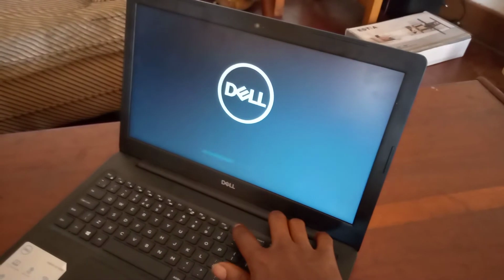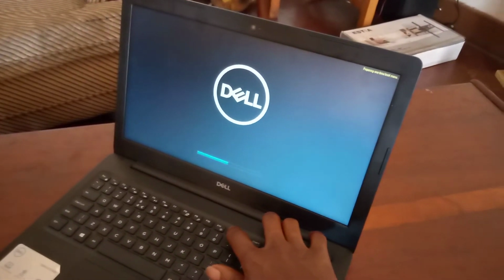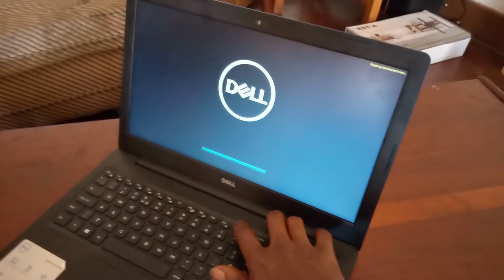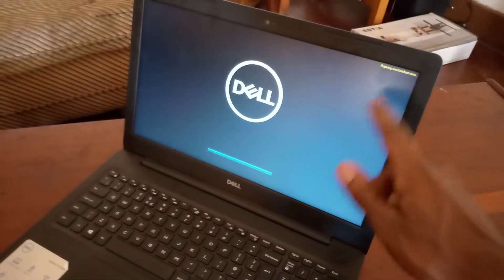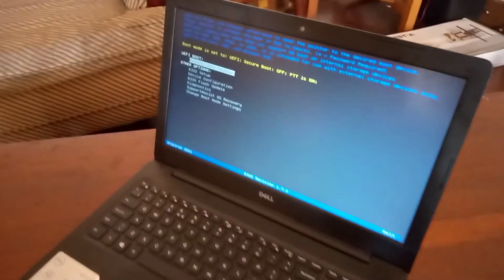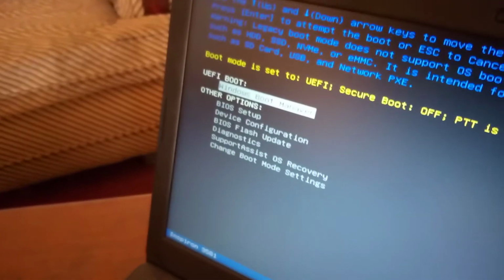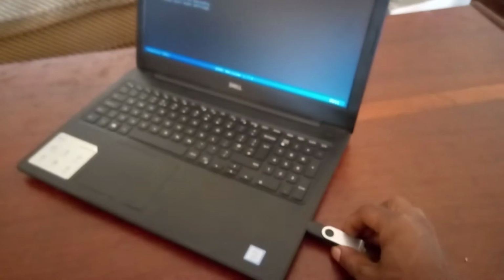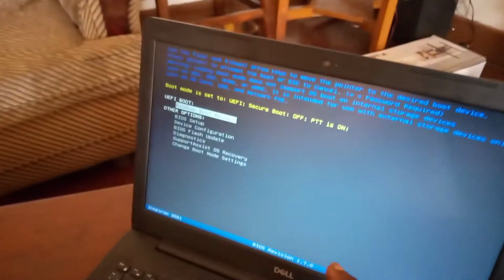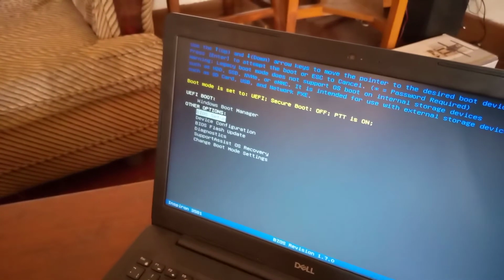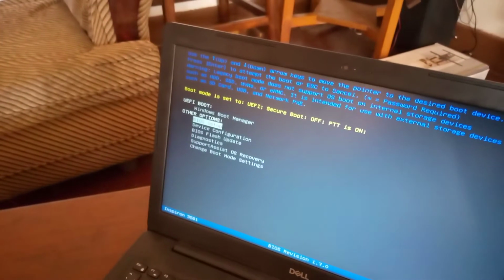To show you that we have issues using the USB boot options on this laptop, you wait for it to prepare to go to the boot options. What we have here is that we don't have the USB boot options on the boot menu, and we have our USB put in our computer. So the only option you can do is go to BIOS setup right from here.